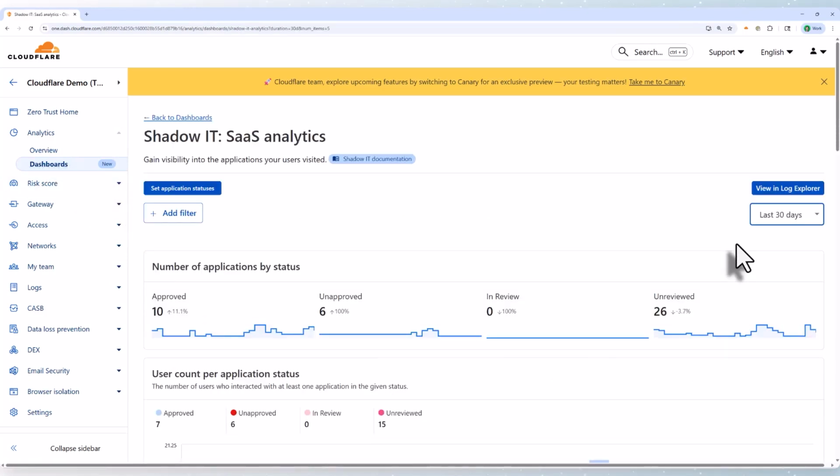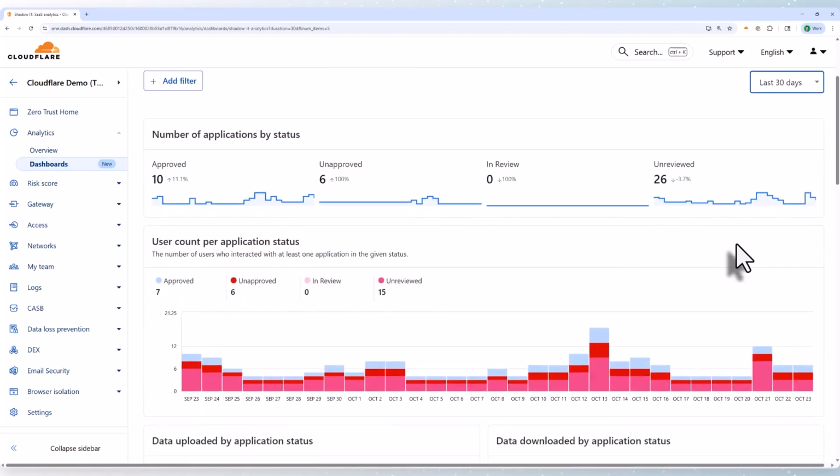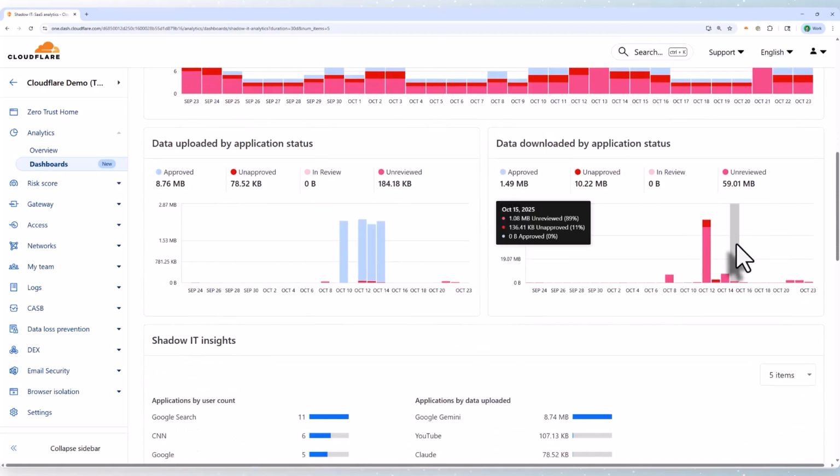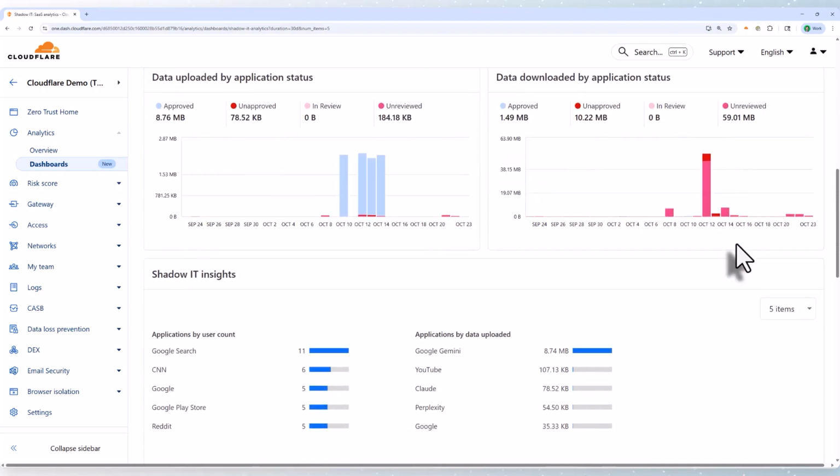Starting in the Shadow IT report, you can see all applications that are being used across your environment. This applies to any Shadow IT, not just AI. Cloudflare is pulling the headers off of internet-bound traffic and associating them with web applications. Here in this report, you can also see data downloaded to and from said applications based on their approval status.